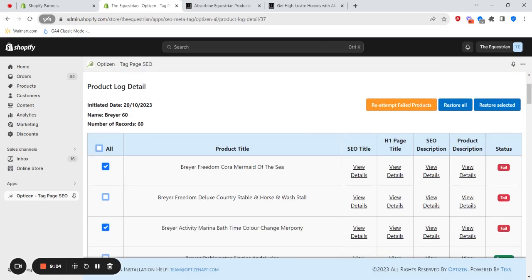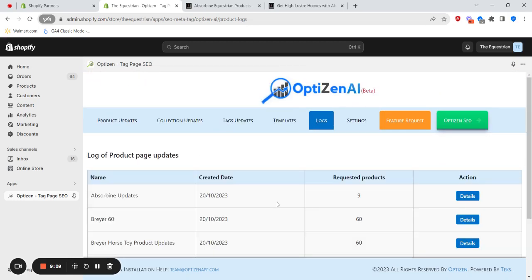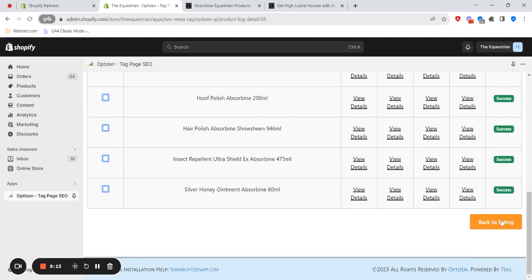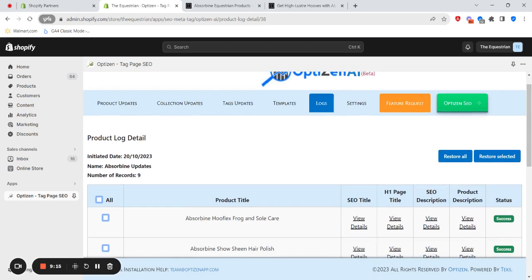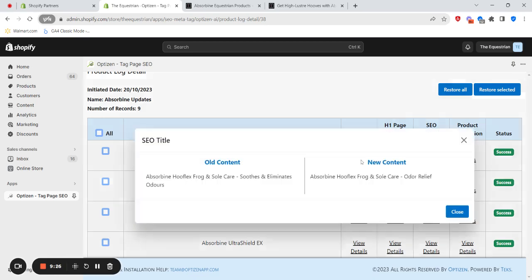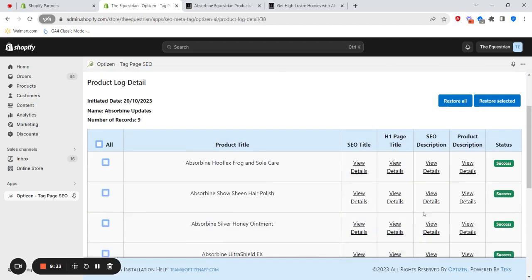Now we'll go back to the main logs, and we're going to click on details, and we can see that all these have completed already with a success message. So within each of the product updates, you can view the previous version of the content and the new version of content. If we click view details, we can see this was the old content for the SEO title, and this is the new content which has been changed.